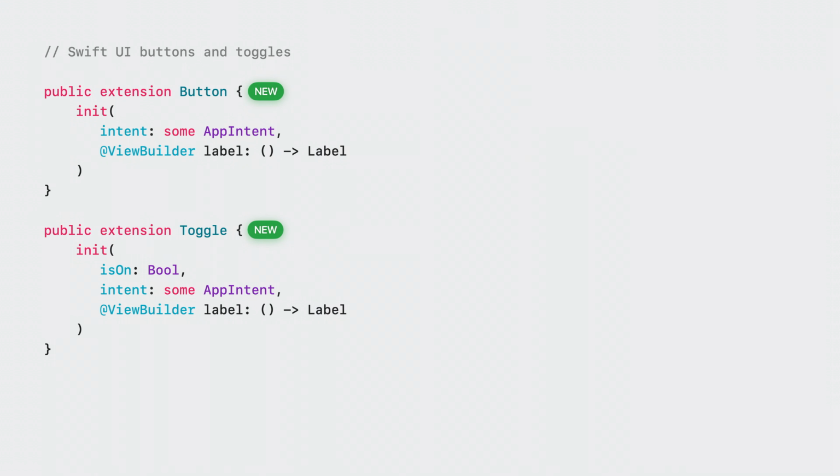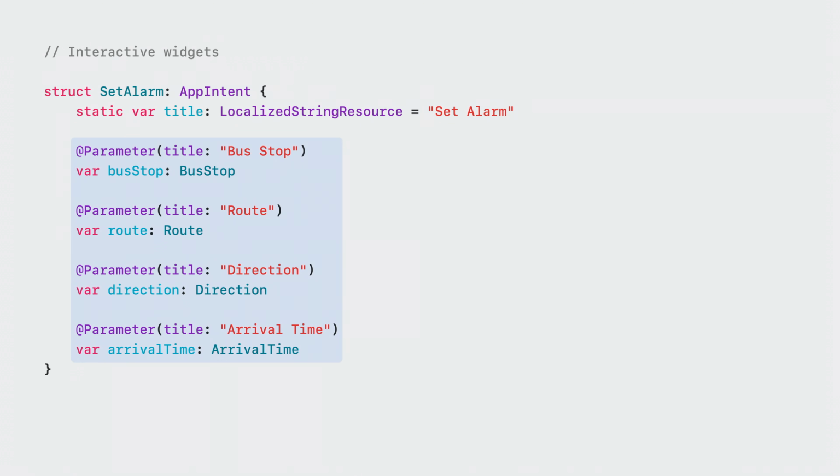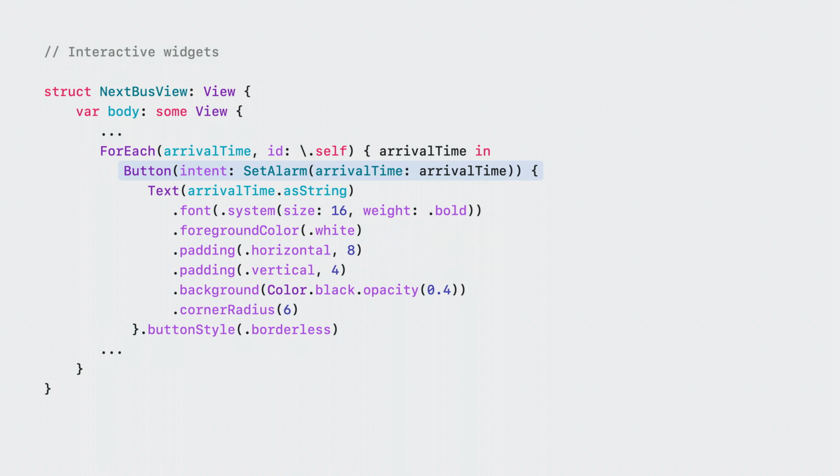SwiftUI buttons and toggles have been updated to support app intents, making it easy to add interactivity to widgets. If you implemented an app intent before, you should be instantly familiar with it. First, I would need to define a struct that conforms to the app intent protocol. Then, annotate any key properties with the parameter property wrapper to let the system know I need the associated information to perform the action. After that, I need to implement the perform method that would actually execute the action. Finally, in my widget view, I simply associate my setAlarm app intent with the button.